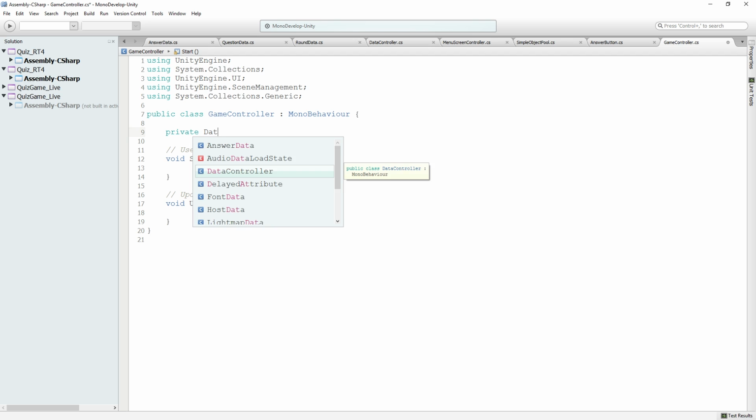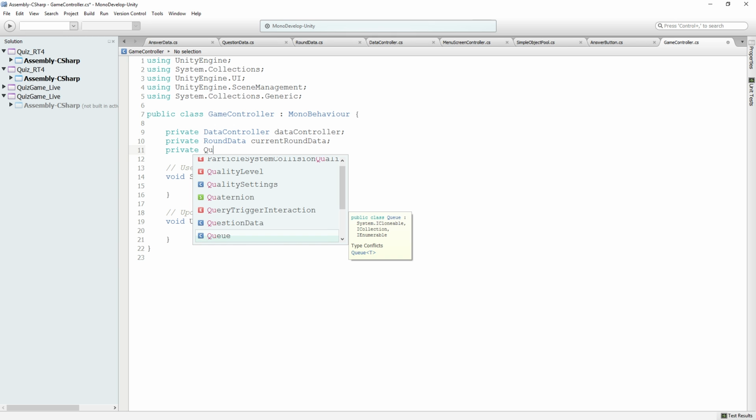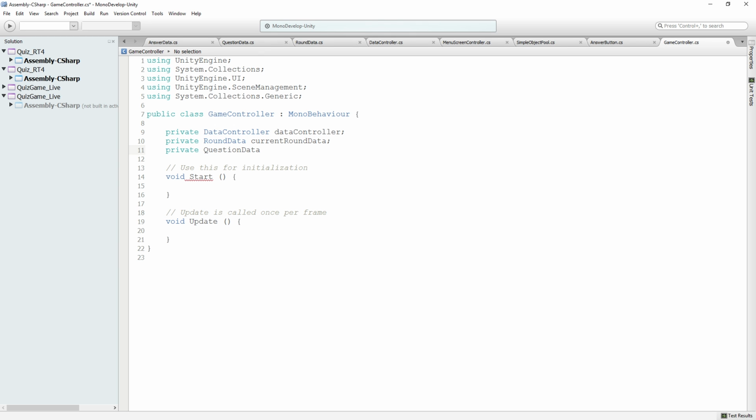So we're going to need a private DataController variable, which we're going to call dataController. And we're going to need a private RoundData variable called currentRoundData. Then we're going to need a private array of QuestionData called questionPool. These are going to be the questions that we're going to be working with in this round.